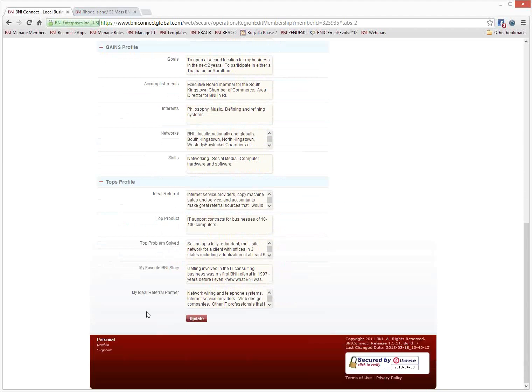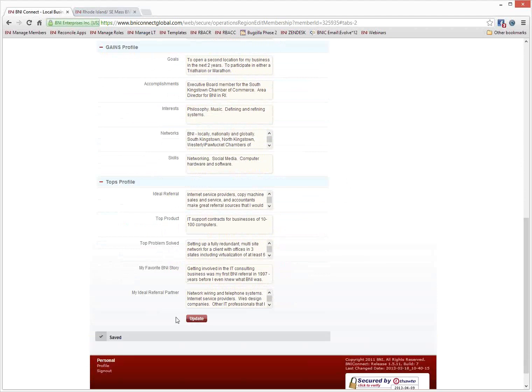Now, as you're filling this information out online in BNI Connect, you want to frequently hit the update button down below. There is a 30-minute timeout in BNI Connect, so if you are filling out some of this information and you get pretty far and all of a sudden it's dinner time and you get called away from the computer or you take a phone call and you don't come back to it for an hour, the system will log you out, and unless you've hit the update button at the bottom, you will have lost the information. So do make sure that you save on a regular basis. Hit the update button at the bottom.